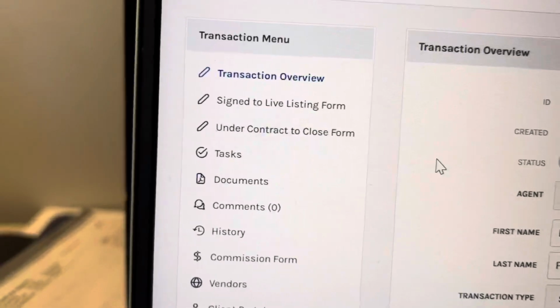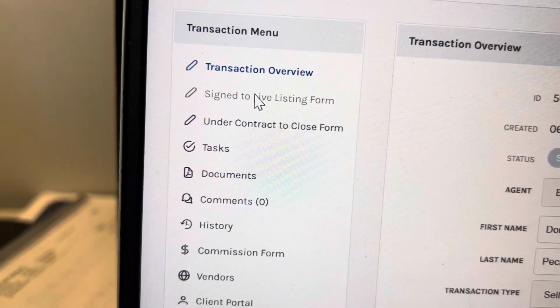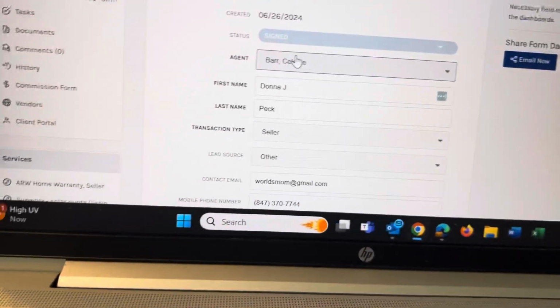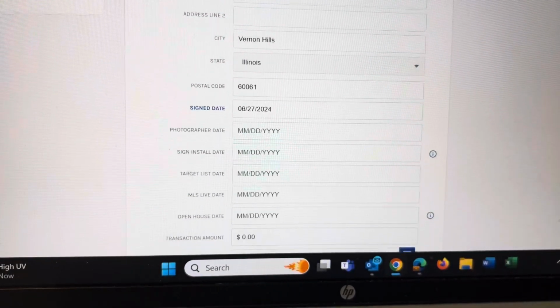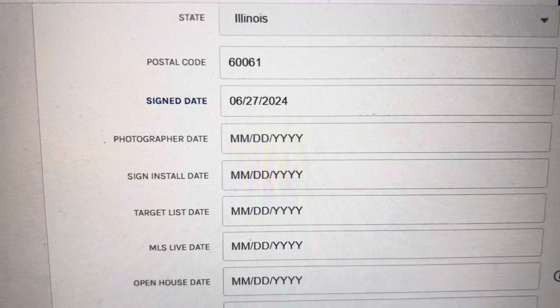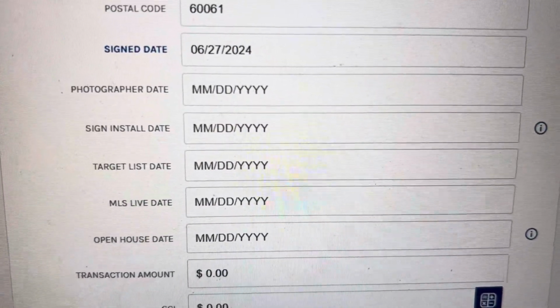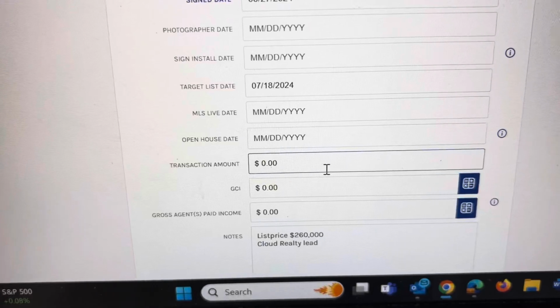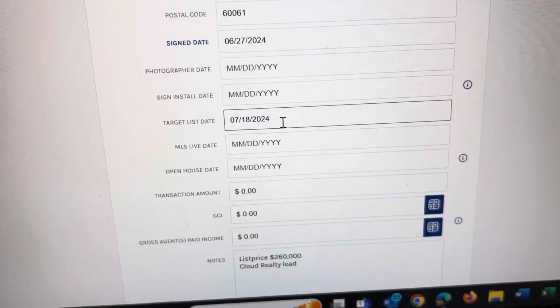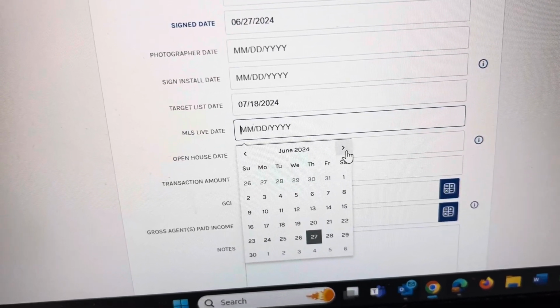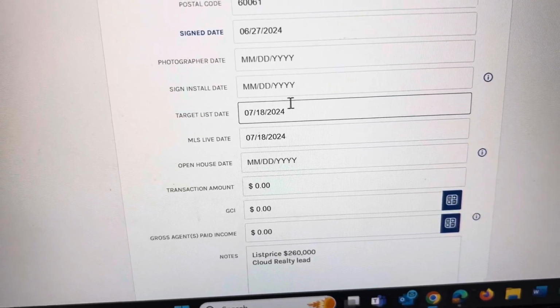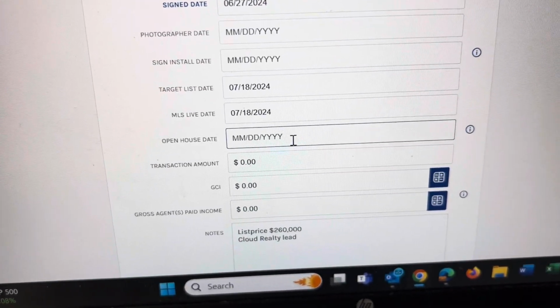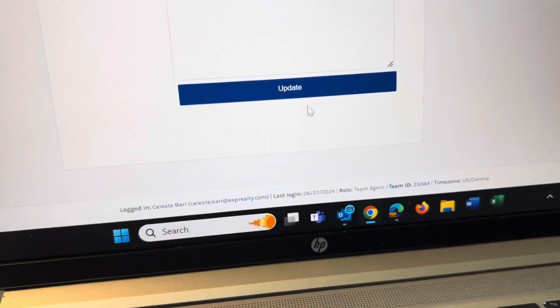And then check this out. Over here, I can now go in and add the signed-to-live listing form. This is the client's information, and I put in their address and photograph. I can put in when the photographer is coming, if there's a sign going in, and our target list date. I happen to know that: the target list date is July 18th. Technically it's listed already, but you know what I mean. It's the go-live. Here we go, I got a go live date. Technically the current list date is today, but whatever. If I have an open house, I can put that in here. There's really nothing else I want to change at this moment, and I can say update.